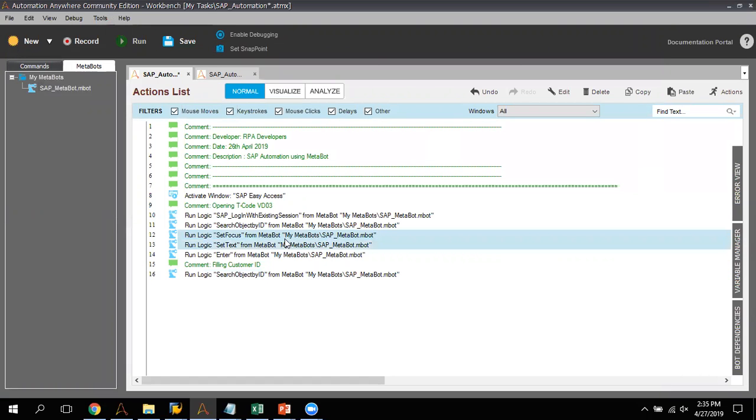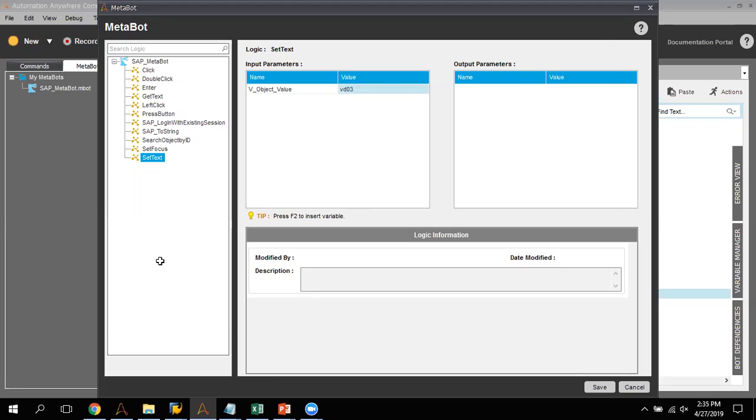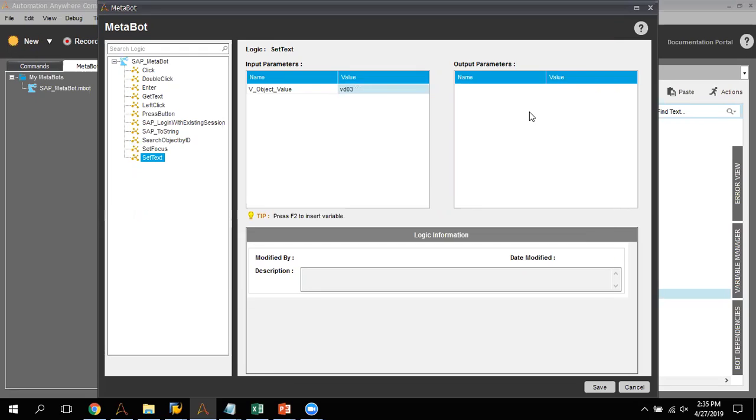Then I can copy this code and put it here. The good thing about MetaBot is that it's a reusable component. If you want to copy and paste, there's no need to write again and again. Like the way I'm doing, you can copy and paste and use it wherever needed. So here I did a set focus. Now these are the customer IDs which are available. I'm going to copy from the Excel and put it here, and I will click on save.